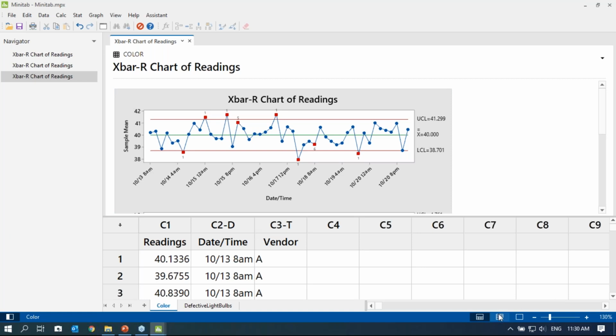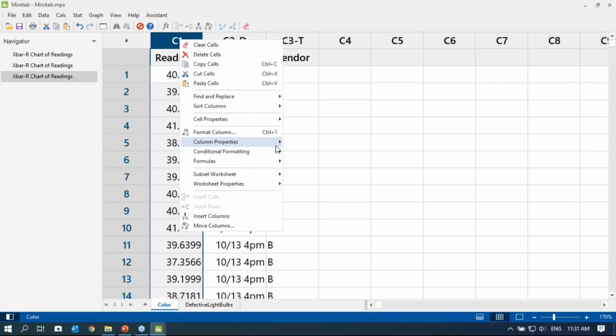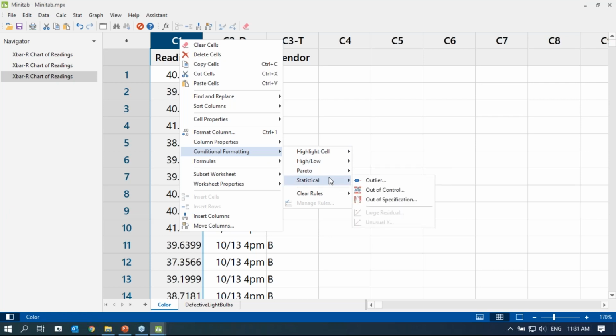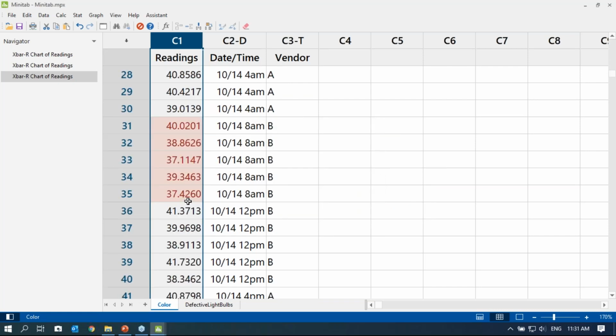Or there is some trick you can do. This one is just for the default setting. You go to this reading, the variable, your measurement, right click, column properties, column formatting. You go for the Pareto, or the statistical, or the out of control. Then they ask how many subgroups, so you proceed with 5 and then click OK. So this appears. It means that this one is out of control.